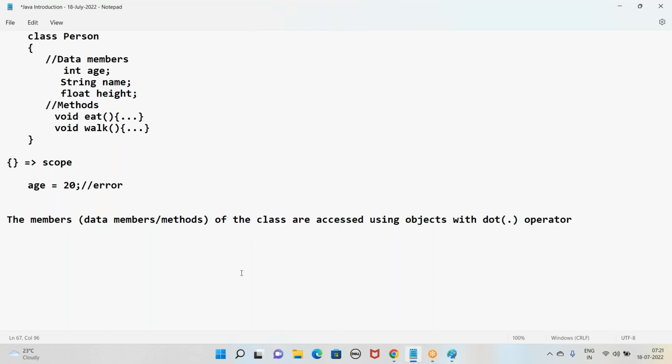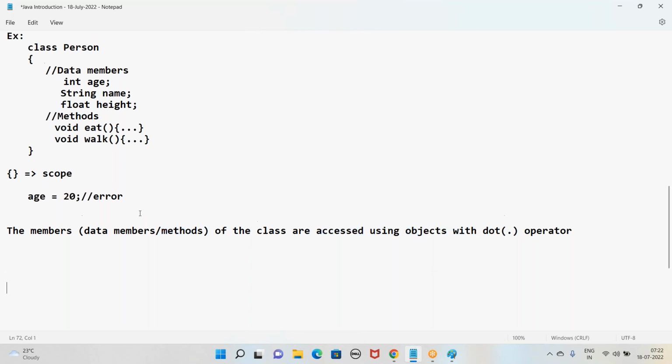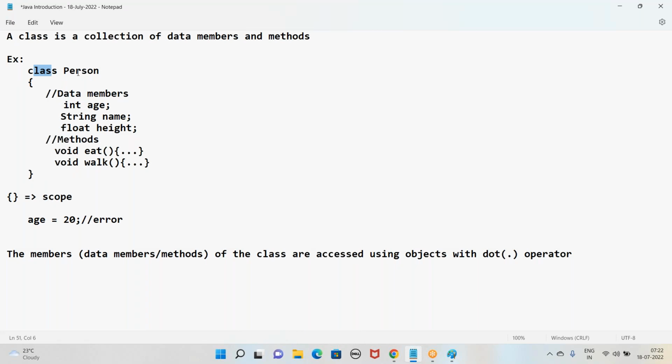Using objects with the dot operator. So what is the point here? The members of the class. Members means our data members or methods, and they are accessed using what? With the dot operator. Once you create a class, the variables we write, like age, name and height, we call them data members. And the methods are the operations you perform, like eat, walk.